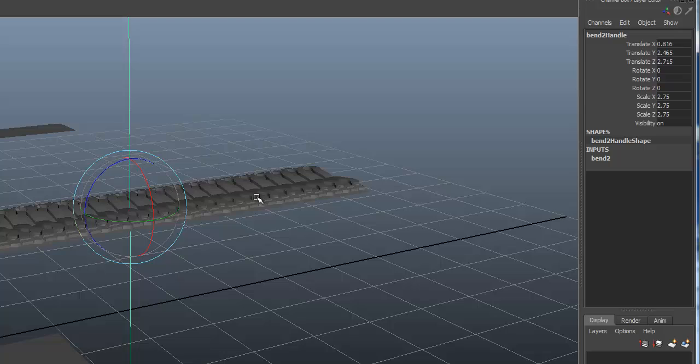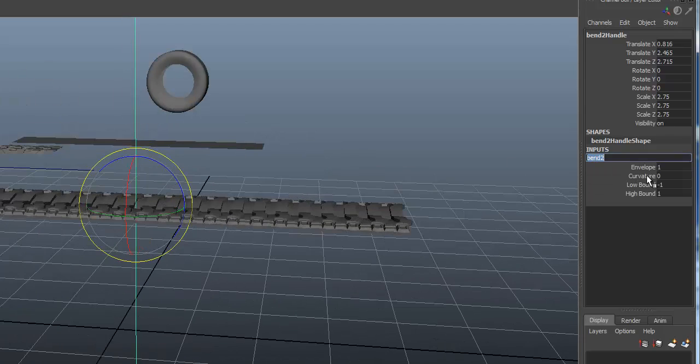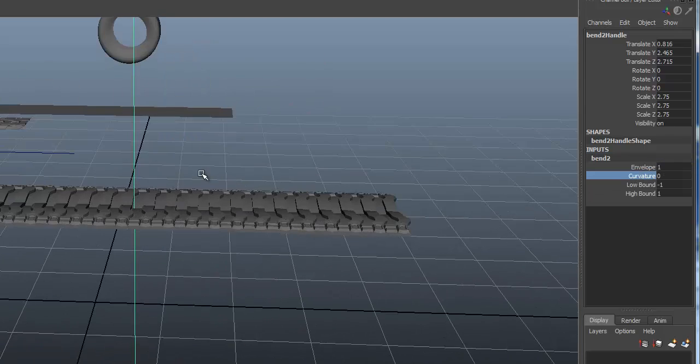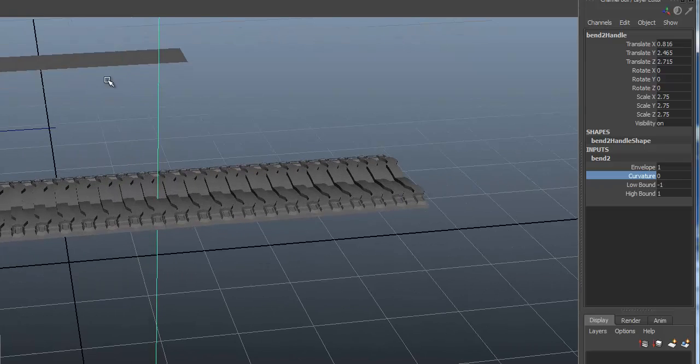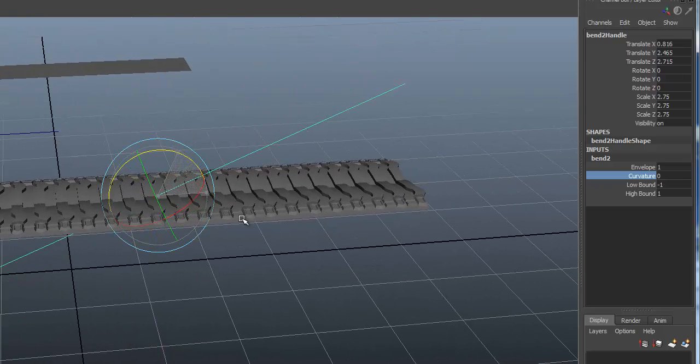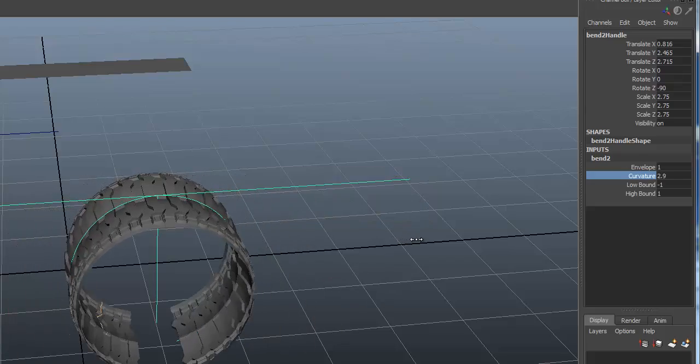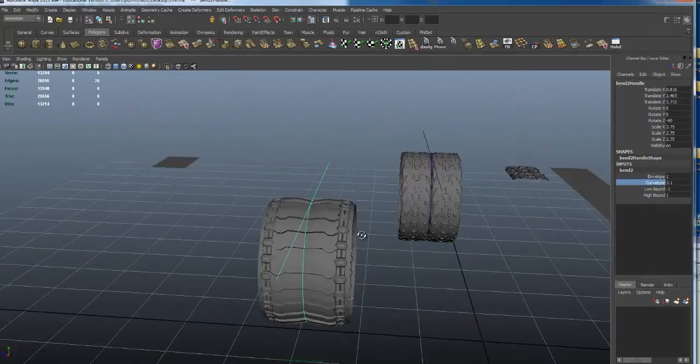Actually, let's just see which way it's. No, it's not doing it the way I want to, so I need to rotate that 90 at least. There we go. So negative 90. Now I can come over to curve. Look at that. That's pretty cool.